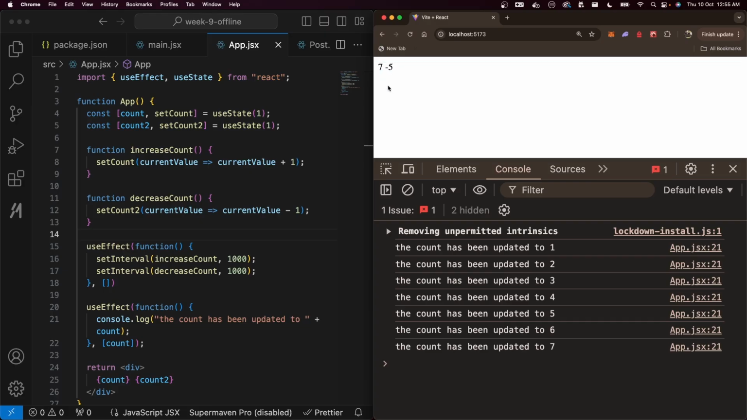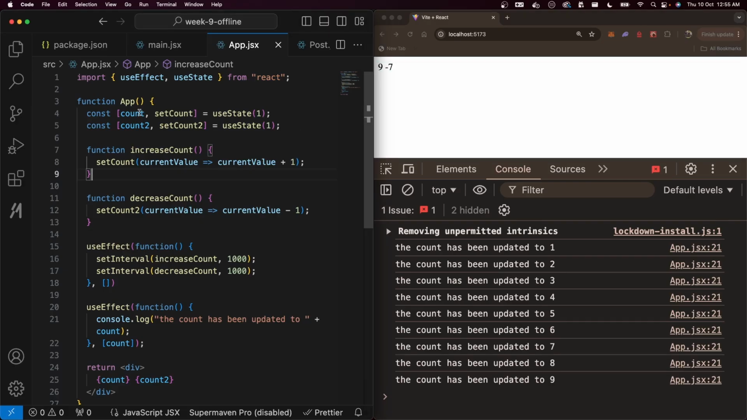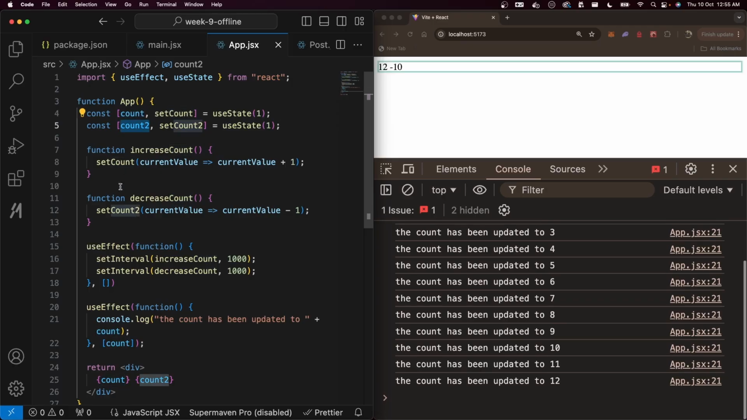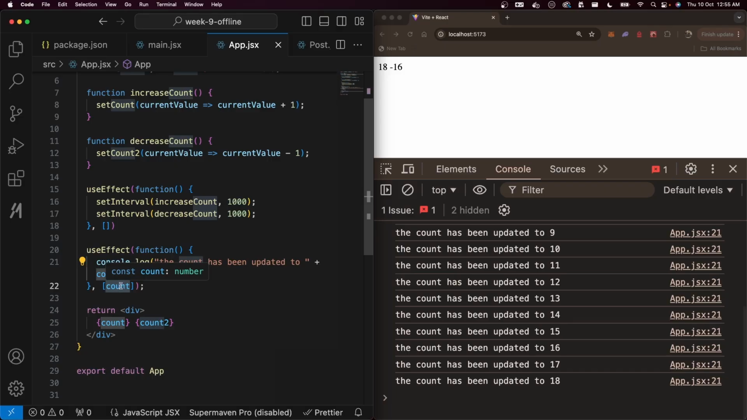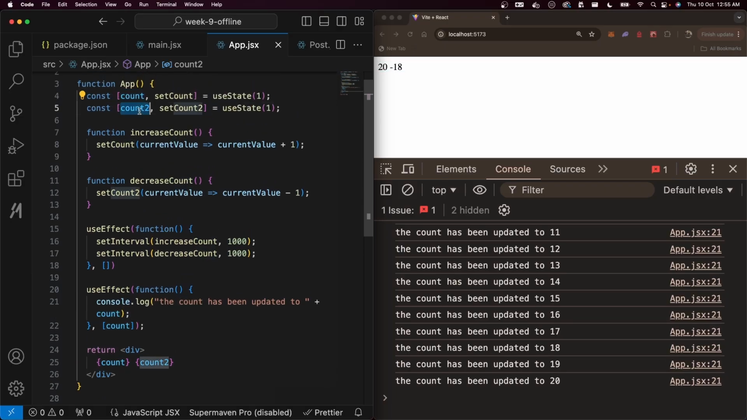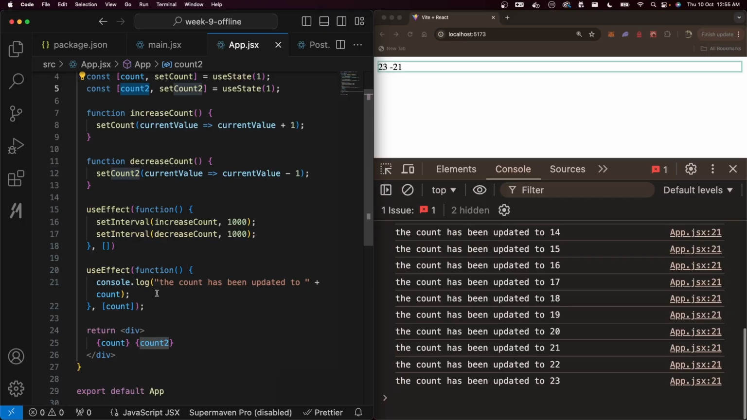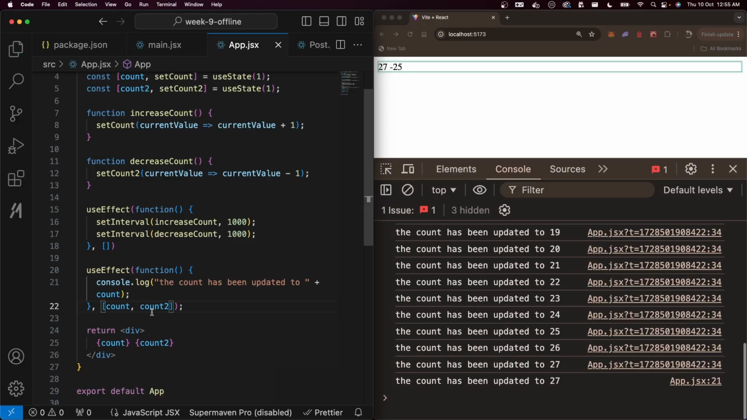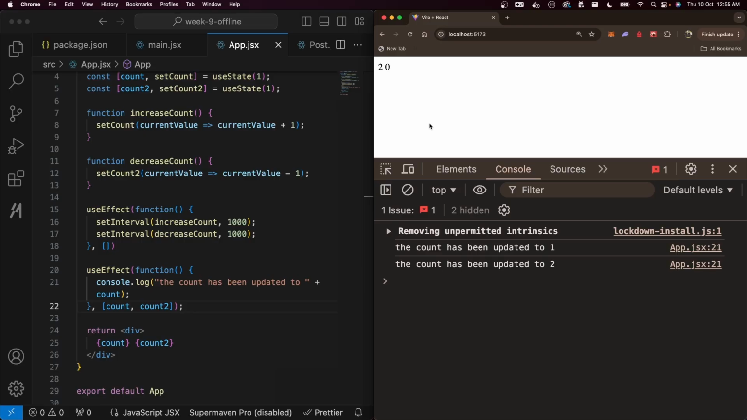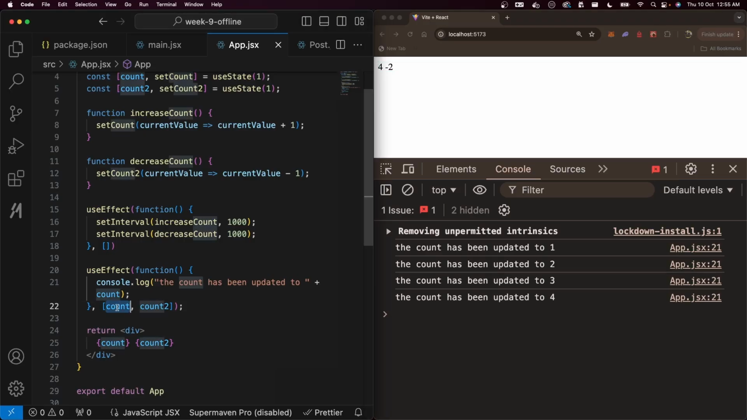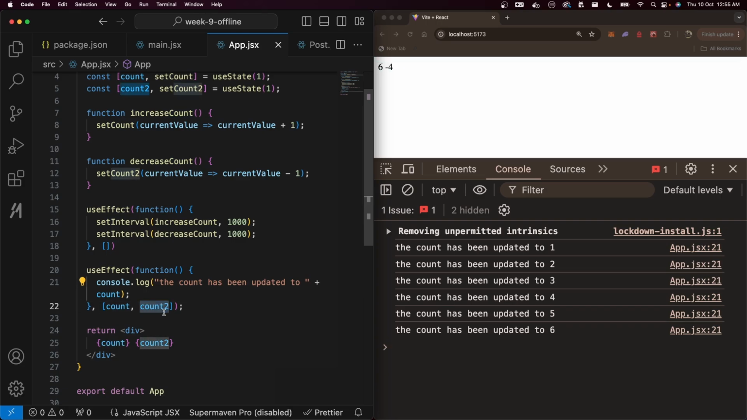That way I have two counts, one going up from 1, other going down from 1. These are the two counts that I have. One is updating this value, other is updating this value. But the useEffect right now only runs whenever the count variable changes. It does not run when the count2 variable changes. If I want it to run when count changes and count2 changes, then I can put something like this. Then you will see this effect runs when either count changes or the count2 variable changes. Now they're changing sort of together, which is why you see this.